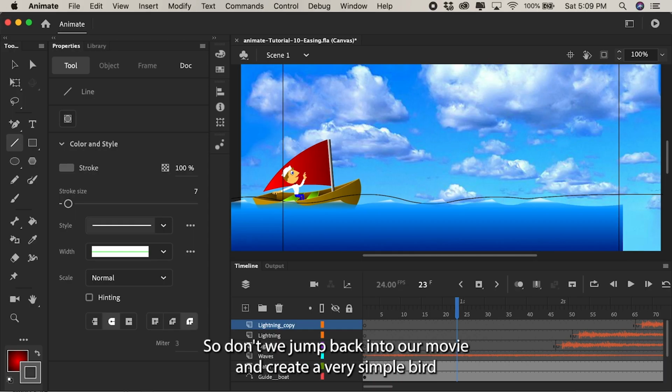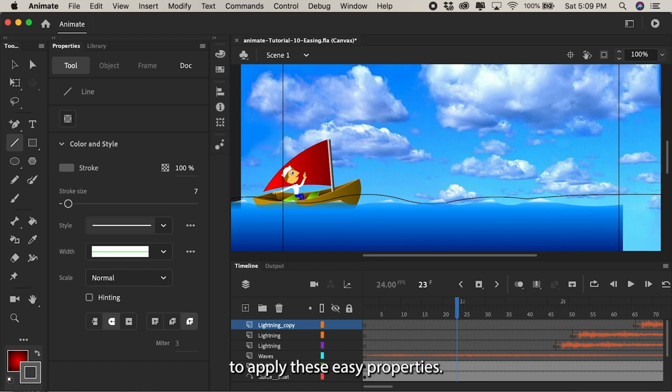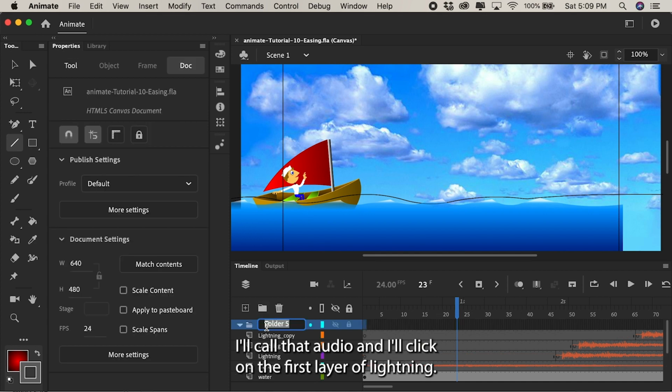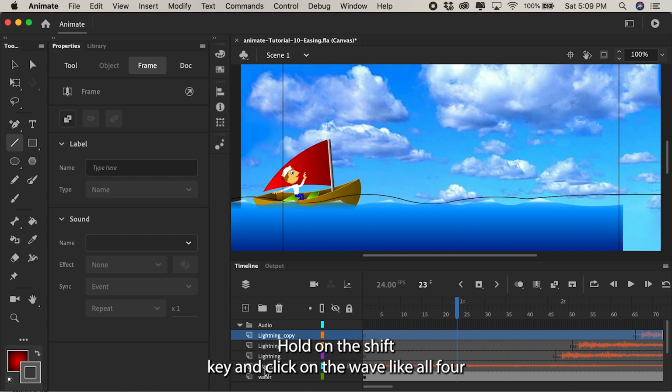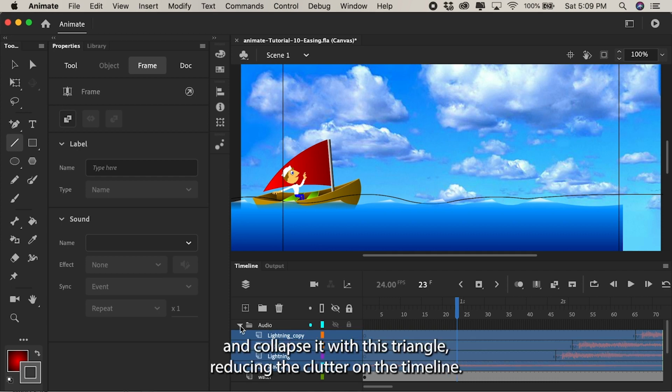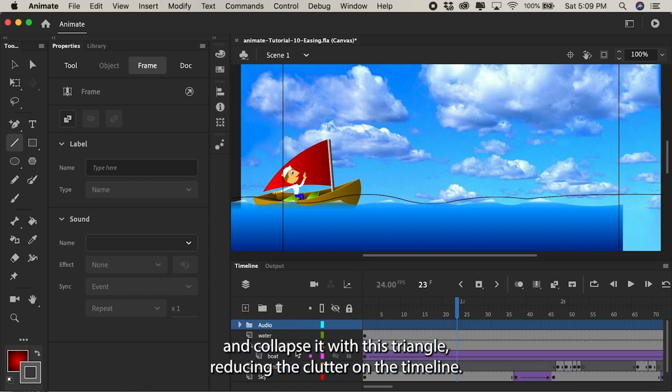So why don't we jump back into our movie and create a very simple bird to apply these easing properties. First, maybe we'll clean up our timeline a bit. I'll click to add a new folder. I'll call that audio, and I'll click on the first layer of lightning, hold down the Shift key and click on the wave, select all four, and just drag and drop them into the audio folder and collapse it with this triangle, reducing the clutter on the timeline.